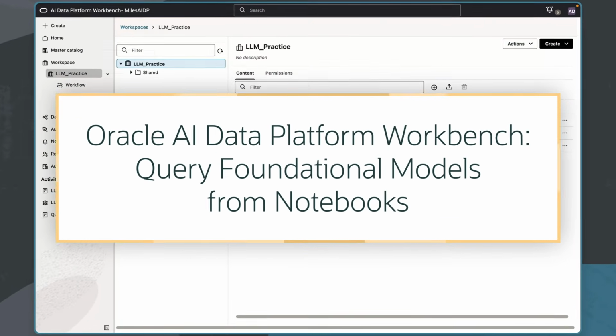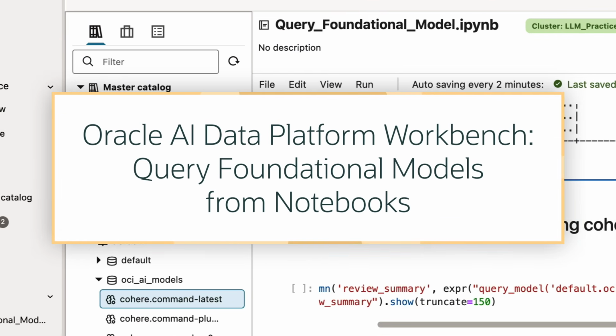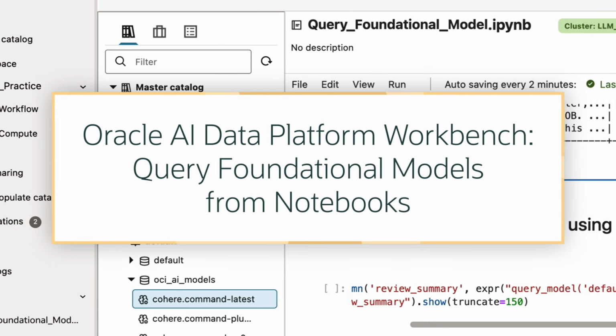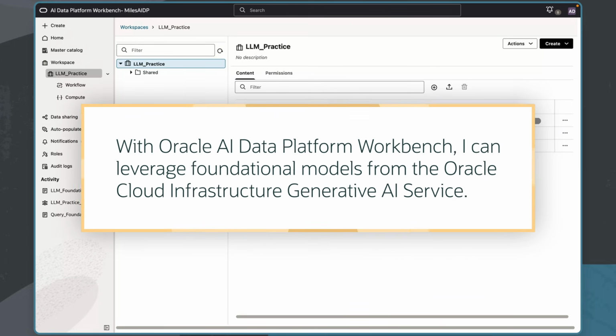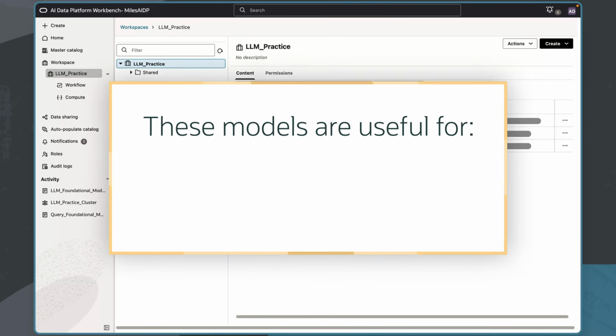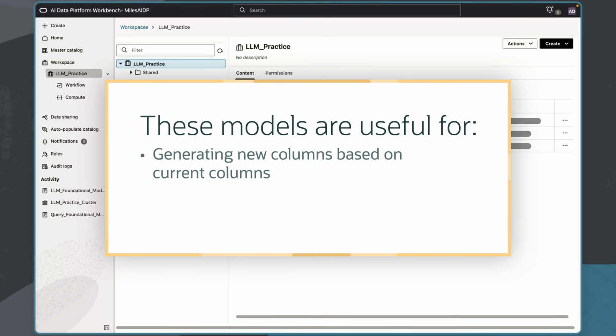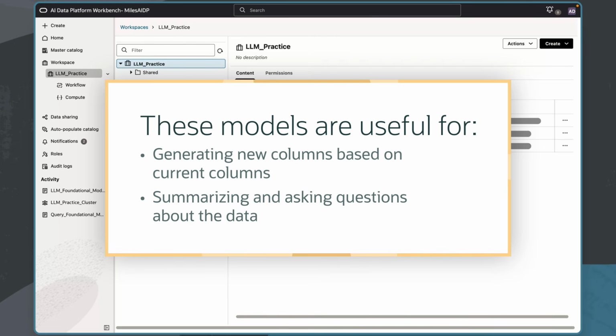In this tutorial, we'll learn how to leverage foundational generative AI models from notebooks in Oracle AI Data Platform Workbench. With Oracle AI Data Platform Workbench, I can leverage foundational models from the Oracle Cloud Infrastructure Generative AI service. These models are useful for several tasks related to my data, including generating new columns based on current ones or summarizing and asking questions about the data.